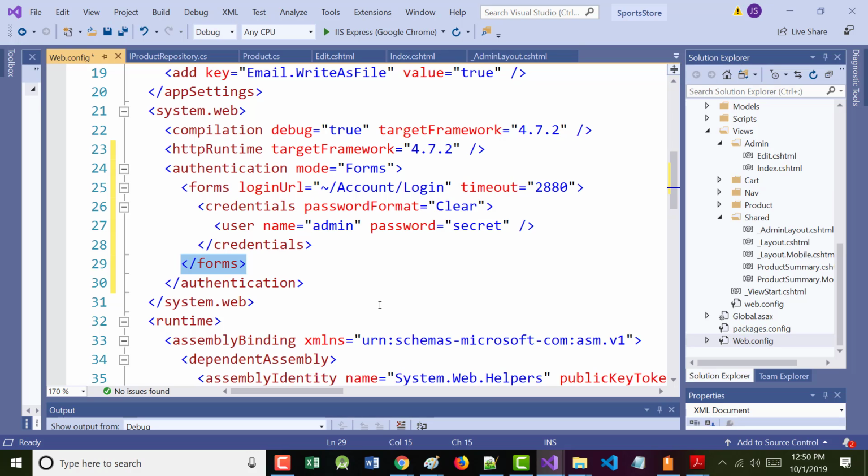All right? And again, this is telling me this is where I want you to go to log in. Once you've logged in successfully, this is the maximum time for your session. And I'm even setting up credentials. Clear text, meaning to log in as an administrator, it's just admin, all right, and the password is secret.